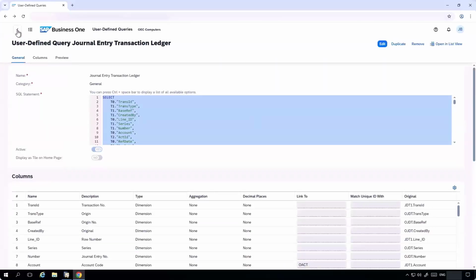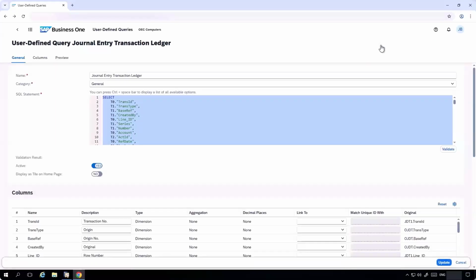And the way it can be done is we go and edit the user-defined query. And the first link is relatively simple. We just link the trans ID field to the OJDT journal entries table. So that just provides a direct link, and that will cause the yellow golden arrow to appear.